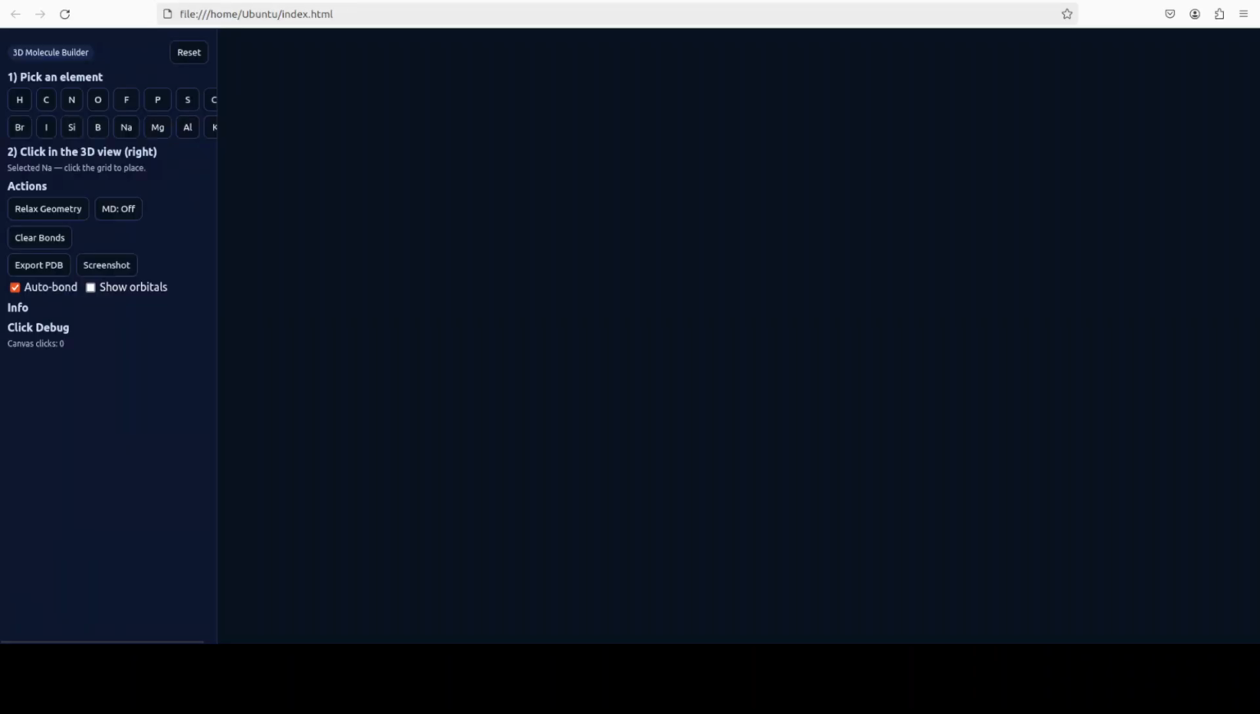Okay, so I have done around 14 retries and it has come up with this interface, but still it doesn't work. So let's say, for example, if I click on the element on the left, it selects it and then it asks me to click in the 3D view on the right. I don't see anything. When I click on show orbit, still doesn't show me anything. So you see canvas clicks, I'm clicking here, nothing is happening. So I would say that is a fail.